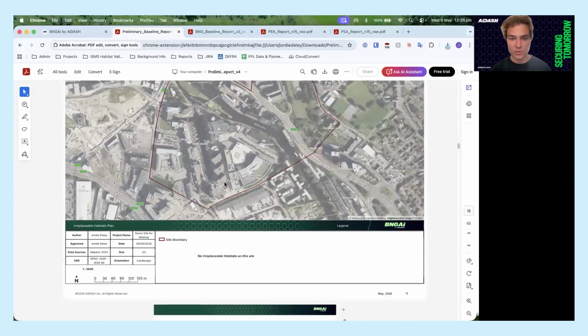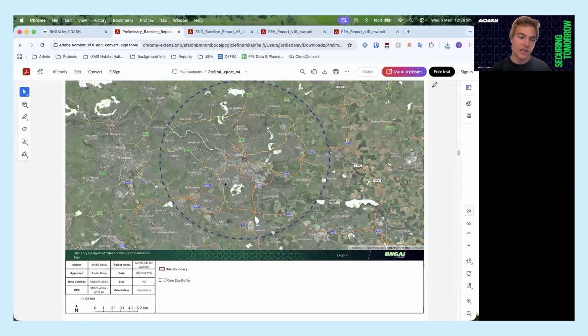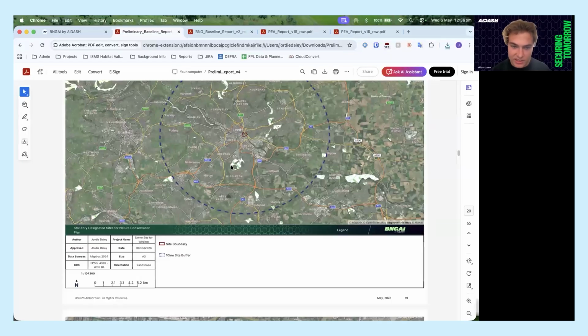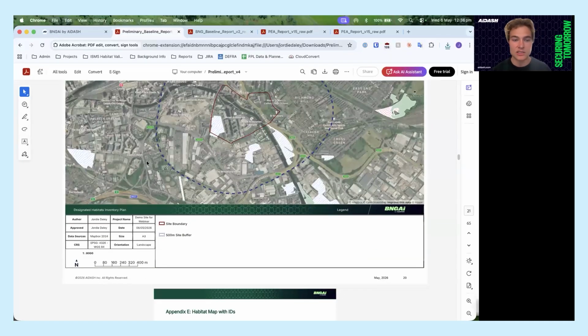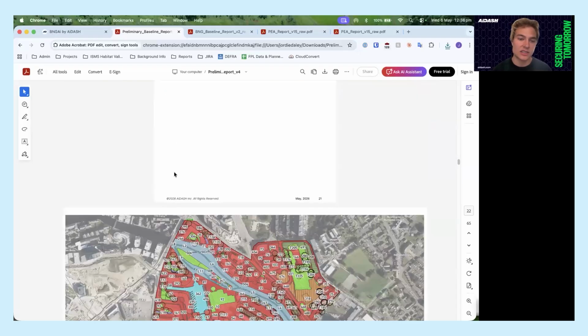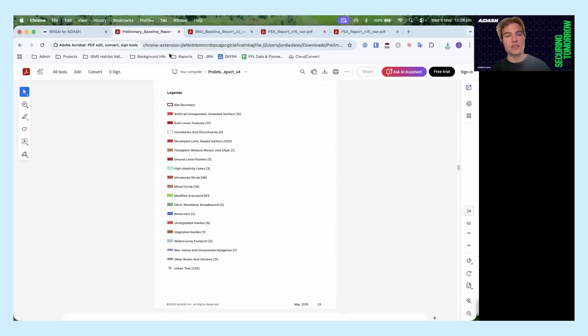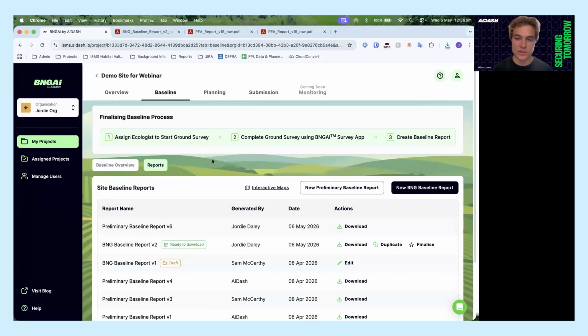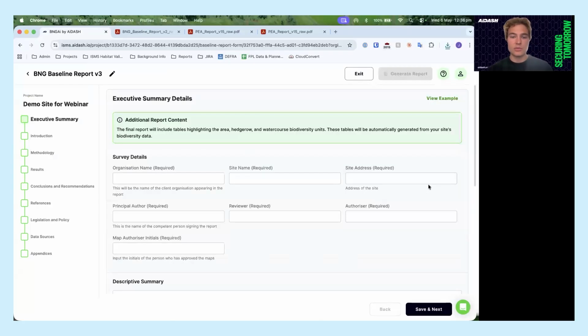So you can see there's no irreplaceable habitats that we've identified, limited statutory designated sites, limited designated habitats, etc. But a lot of this stuff is in the main baseline report, so I'll skip over to that as we go. So if we go here, here's one I generated earlier, which I'll show at the end. But if we want to go to a new baseline report, we'll open that up.